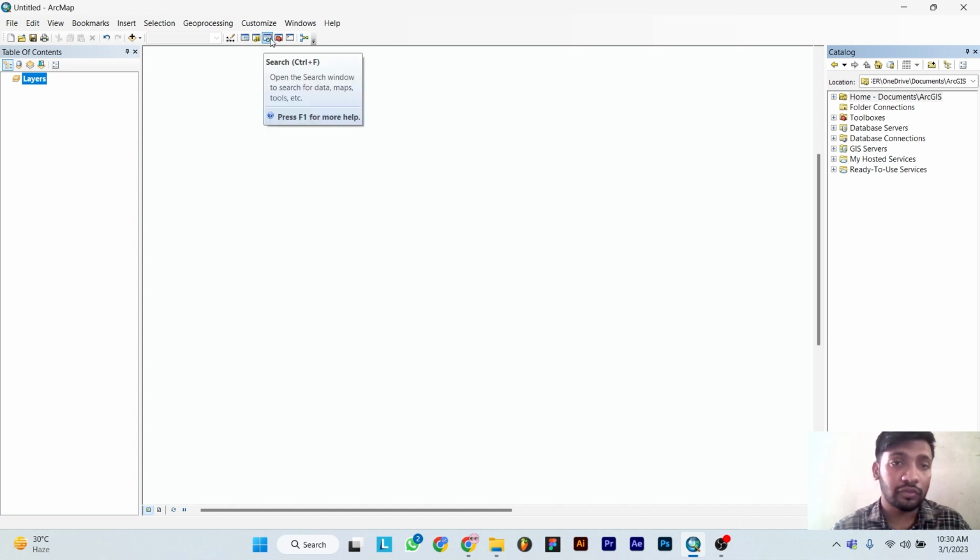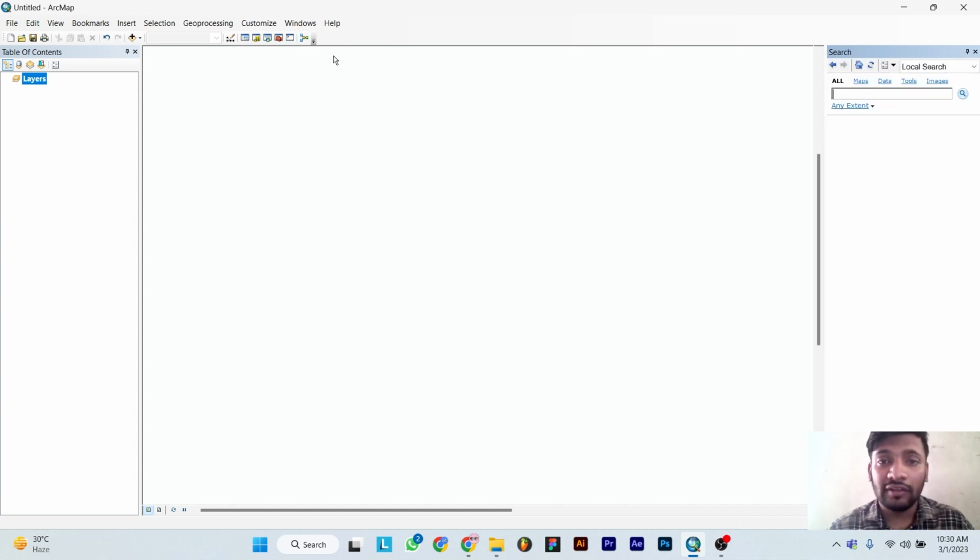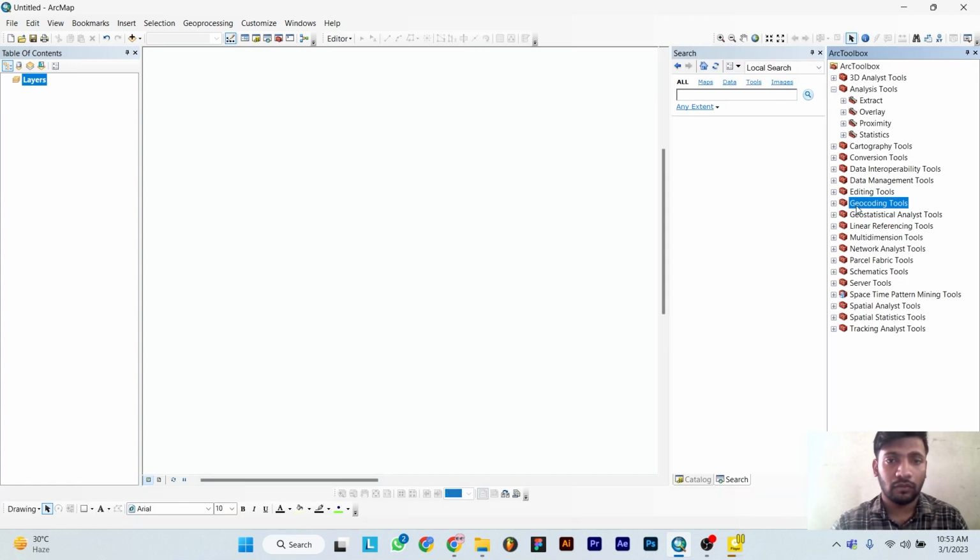This is the search module. We can easily find any kind of tools here by this search module. And this is our toolbox, and our toolbox works for different kinds of actions. There are thousands of tools for our operations. There are some other modules such as the editor toolbar, Python, and also the model builder. And this is all about the modules, and these are the different sections of ArcGIS software.